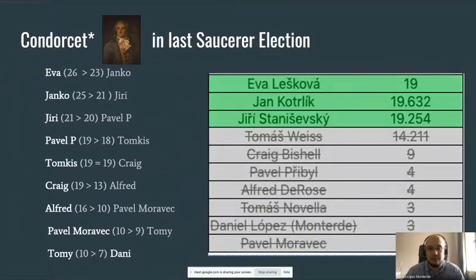Because we didn't know it, but we were electing 4 candidates since Karel took an absence. So the 4th candidate, according to our system, was Tomasz Weiss, but Condorcet would say that Pavel Przybyl should be there, since 19 people prefer him to Tomasz, and only 18 people prefer Tomasz to him. Yeah, the results were really close. I don't think you could say this was very unfair to change this.